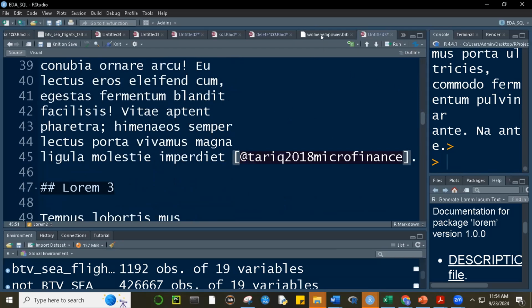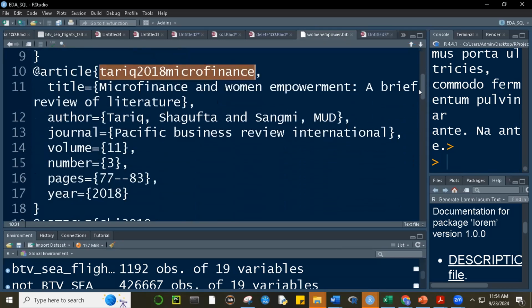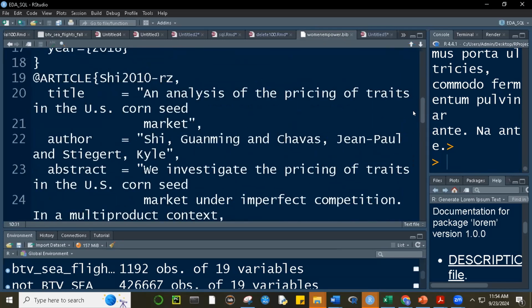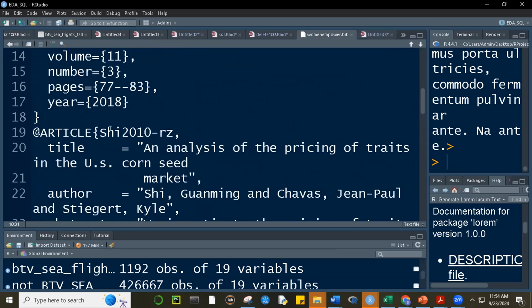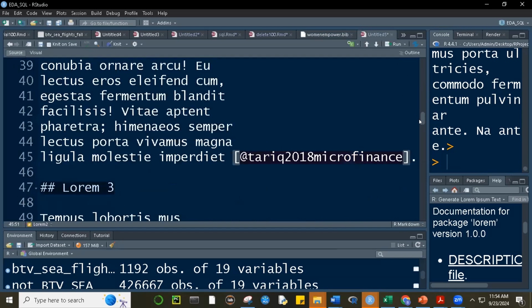Then I go once again here. I have 4. So this is an article again. This one is the ID. I'm going to Control C, copy this, and cite it in my text.